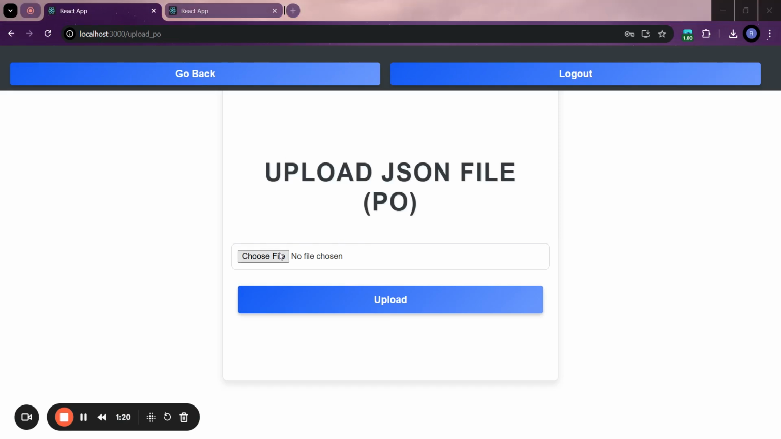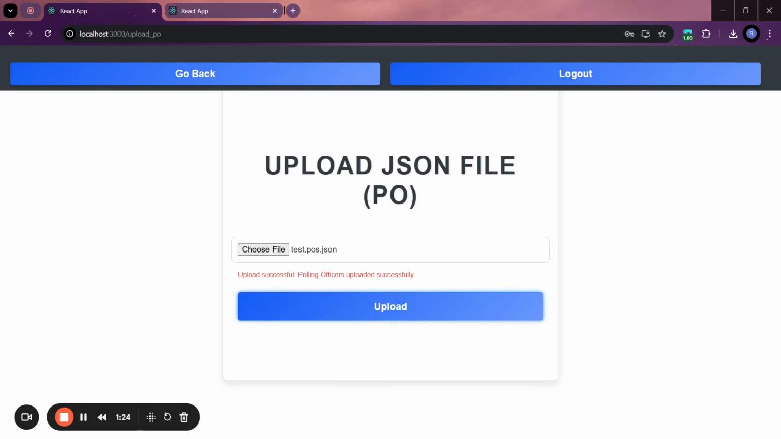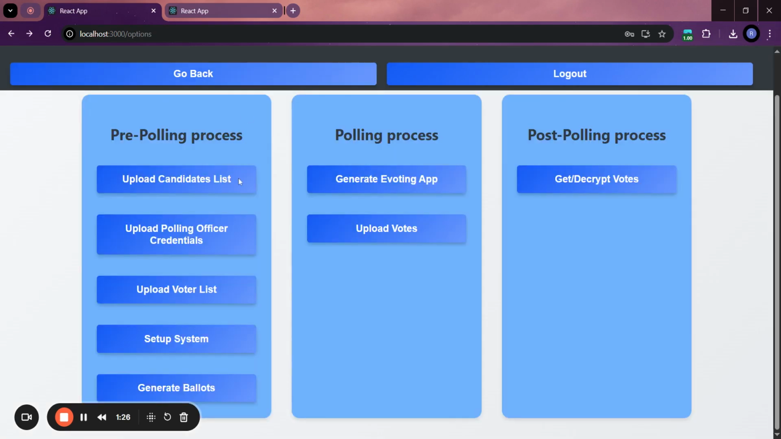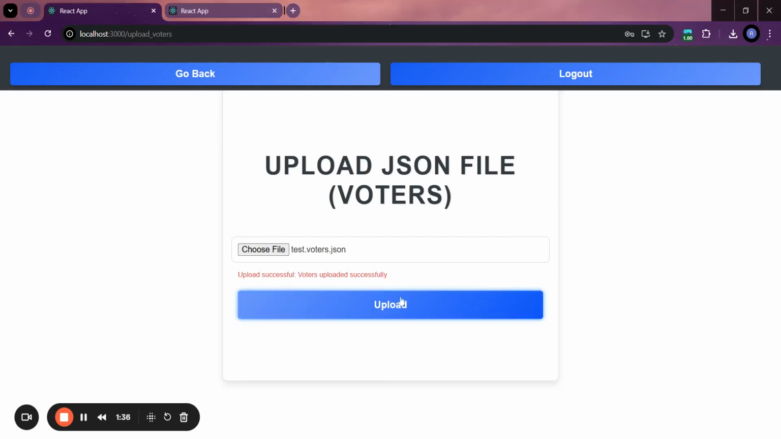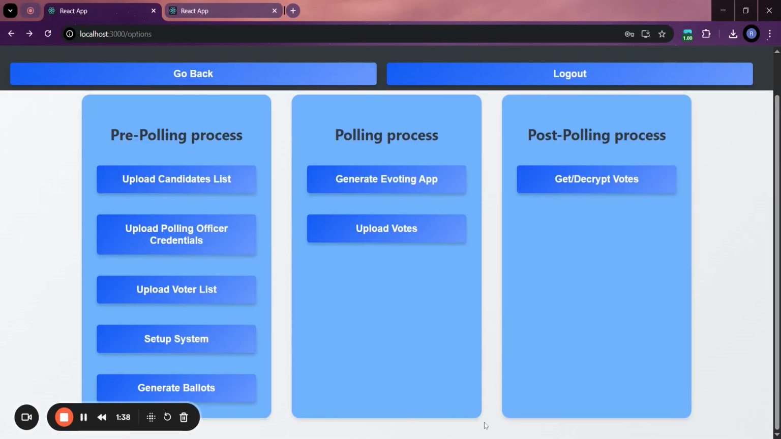Again, the format is a JSON file. As you can see, the polling officer list has been successfully uploaded. Now let's upload the voter list. Again, the format is a JSON file. As you can see, the voters have been successfully uploaded.